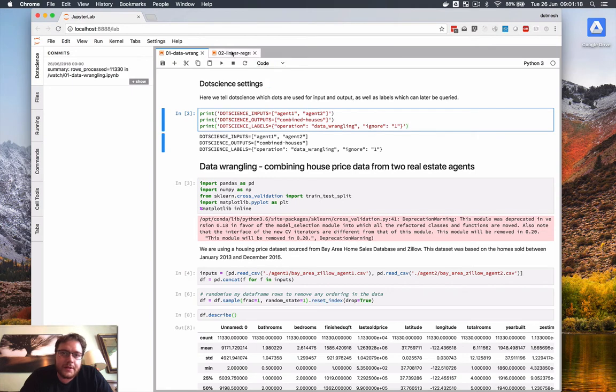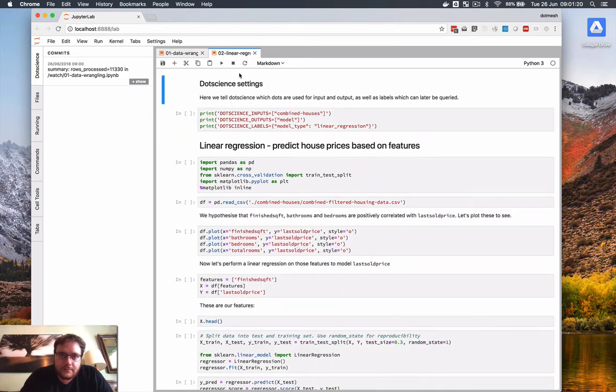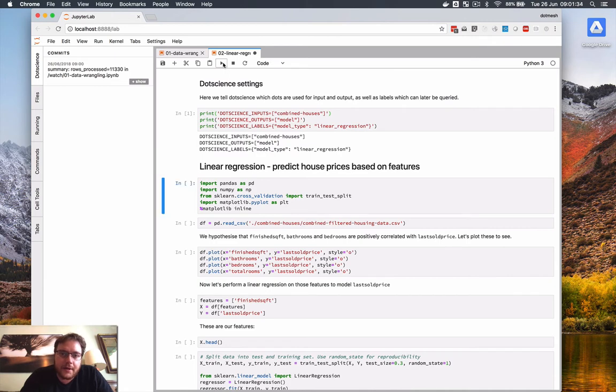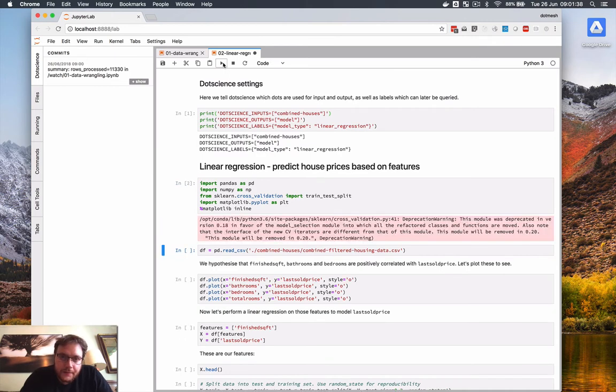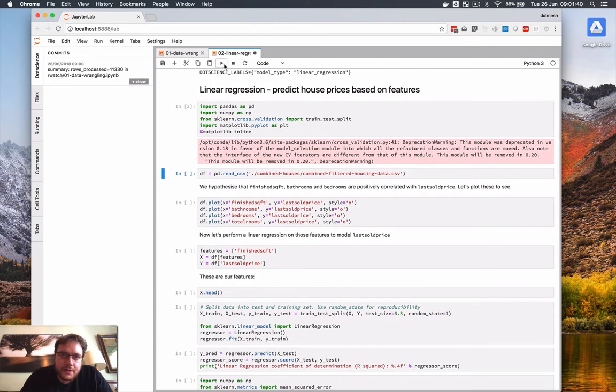So the next thing we're going to do is actually run our model. So I'll click play here. Now this is a different notebook. It's using different inputs and outputs. It's using the combined house data that was the output of our data wrangling process. I'm going to then just do a linear regression on this. So again, you can ignore that error message. I'm now going to read in the data from the combined filtered housing data CSV that was the output of the last notebook.